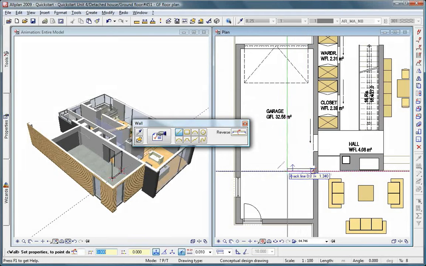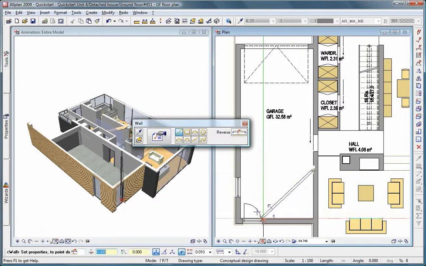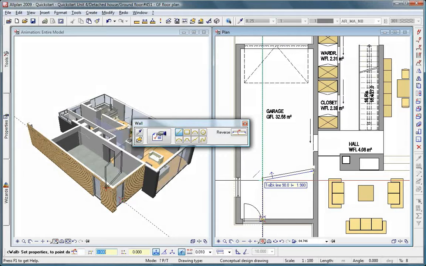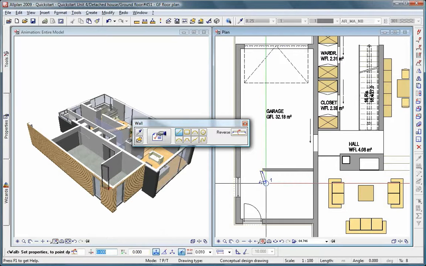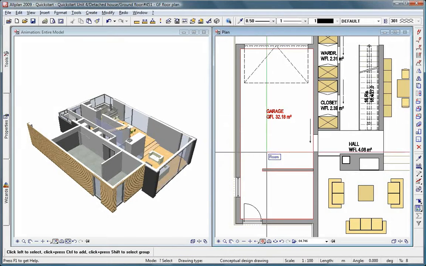In order to define the length of the wall, I drag the cursor over the corner of the door and then pull a track line towards the top. At the intersection point of these two track lines, I will place the endpoint of the wall. By pressing Escape twice, I complete the wall and exit the Wall tool.